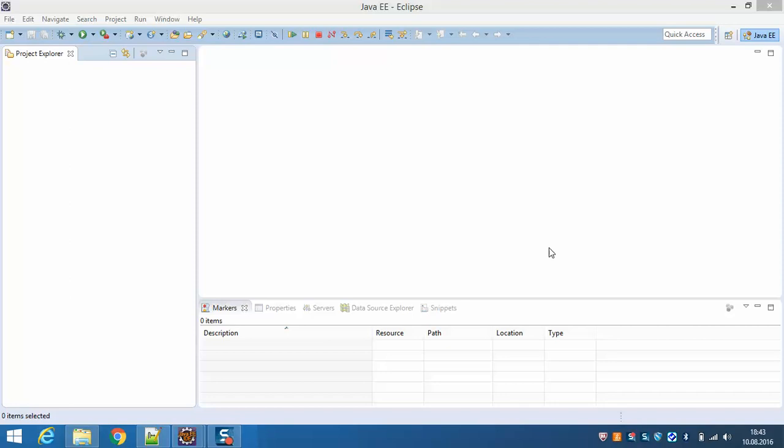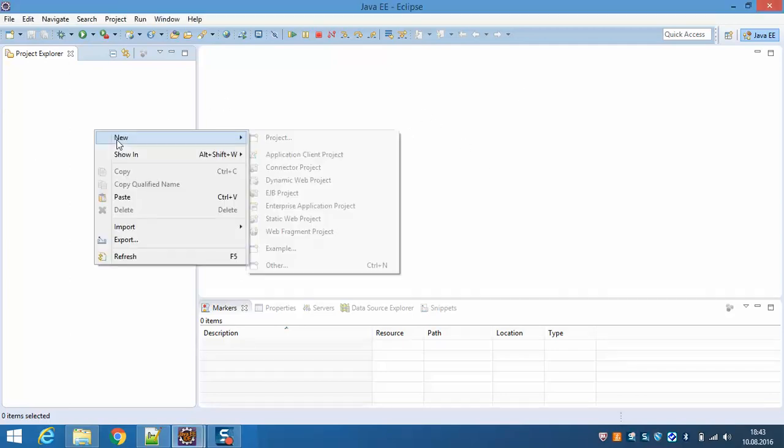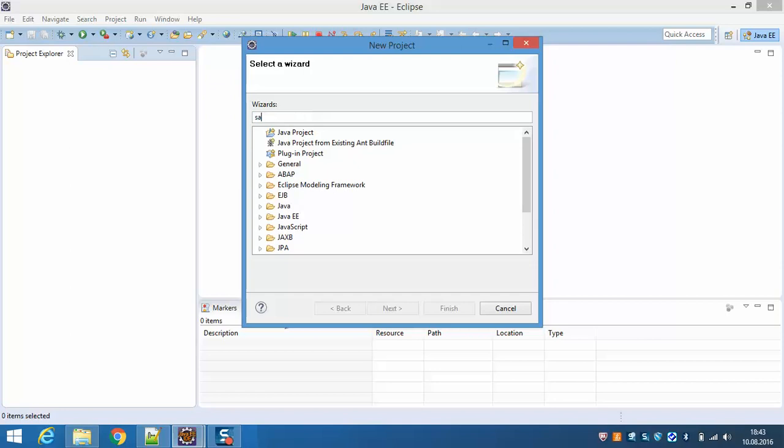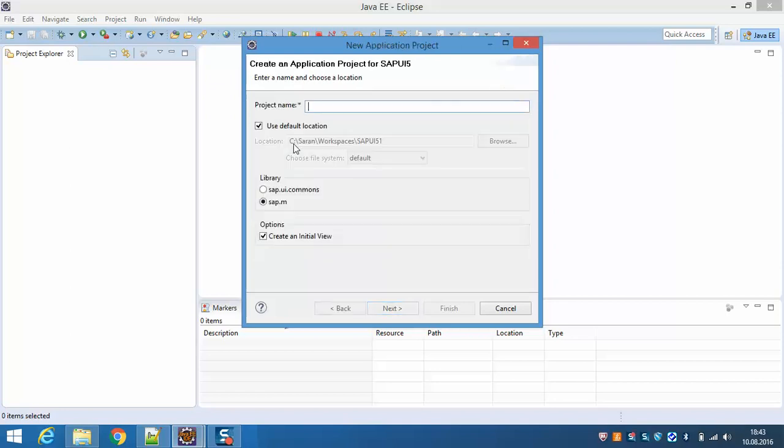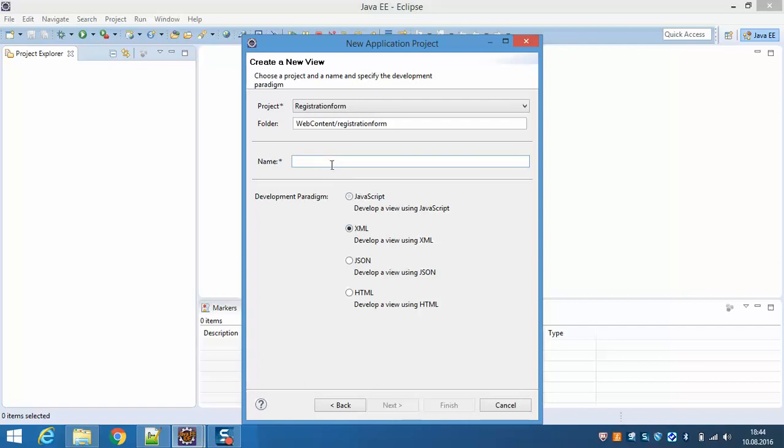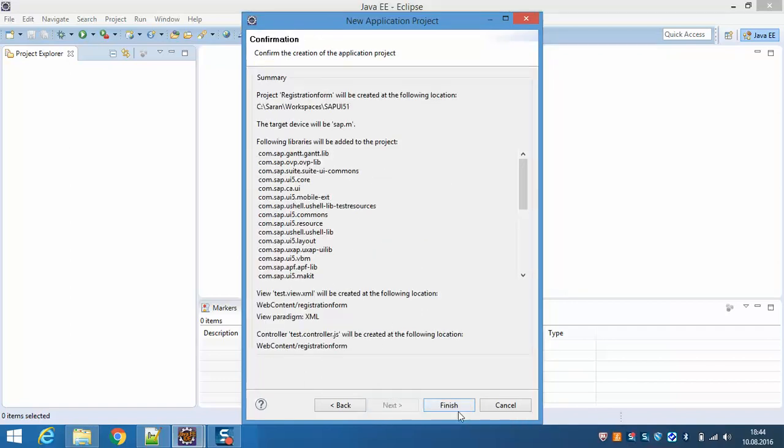In this tutorial we are going to learn how to create a simple registration form with the help of SAP UI5. I have opened my Eclipse and I'm going to create a new project. It's a SAP UI5 project, and the name of the project is registration form. Let me select only SAPM, and the name of the view is test. Click next and finish.